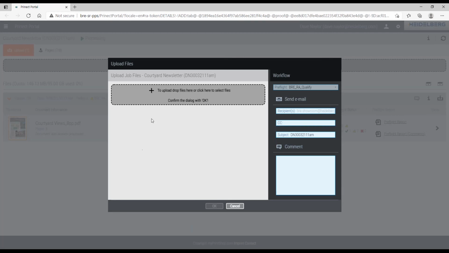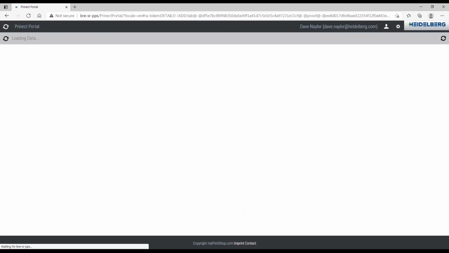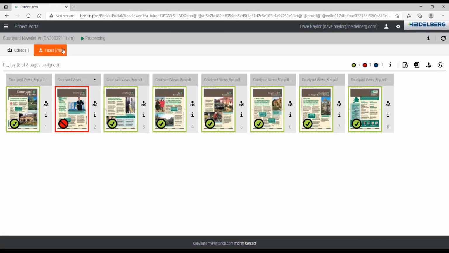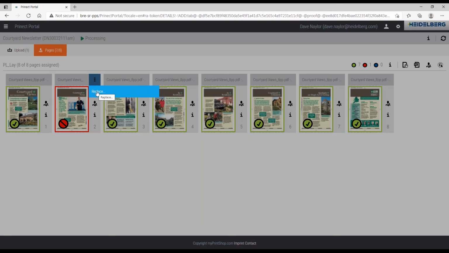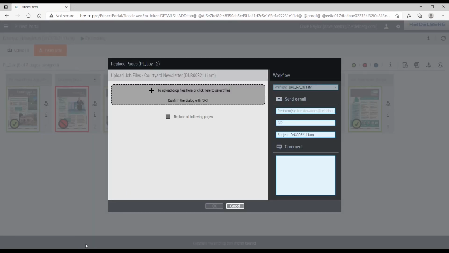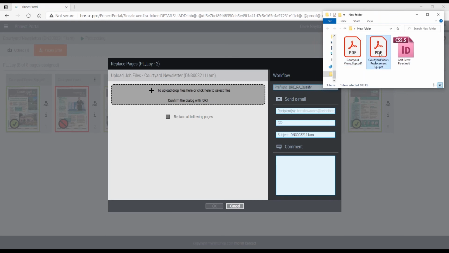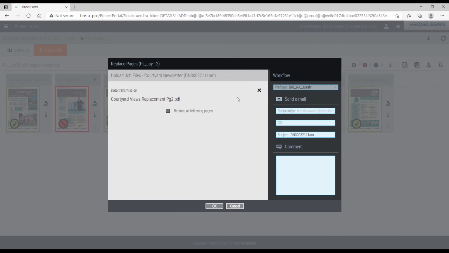And rather than using this drag and drop window that I used for the first upload, I'm going to cancel it. I'm going to go to my pages view, where I can now see a page list. And of course, I can see the page that was rejected. Now, if I pop this little menu down here, I have the option to replace that page. So now let's do it this way. And I have a file ready to replace that page too.